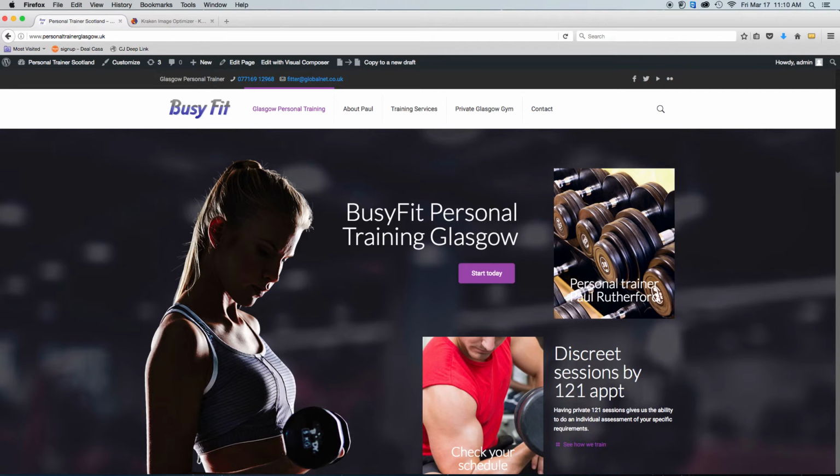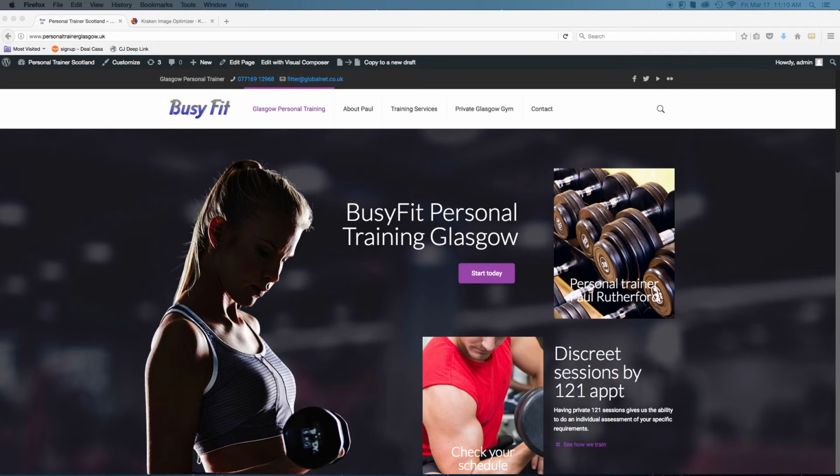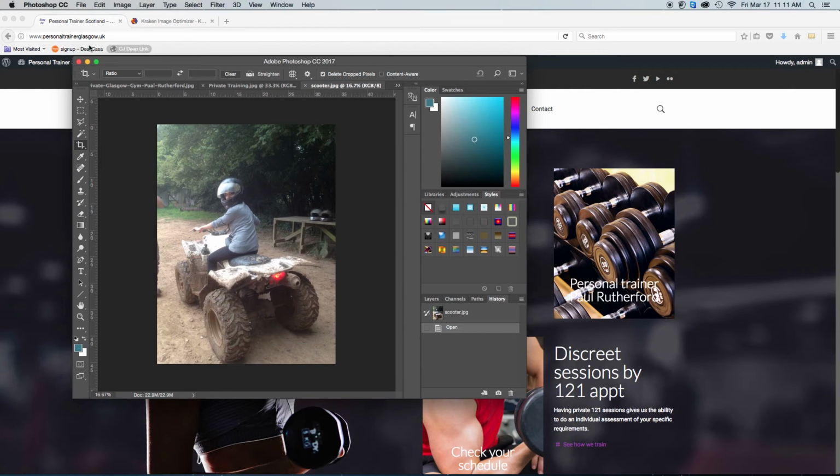So I'm going to show you firstly how to work with Photoshop. This is going to be a really quick tutorial on Photoshop. If you have Photoshop but you don't use it regularly, I'll show you how to optimize your image. But also if you don't have Photoshop, I'm going to show you how to use a free website to optimize your images. So firstly, with Photoshop, I already have an image in Photoshop, and here it is.